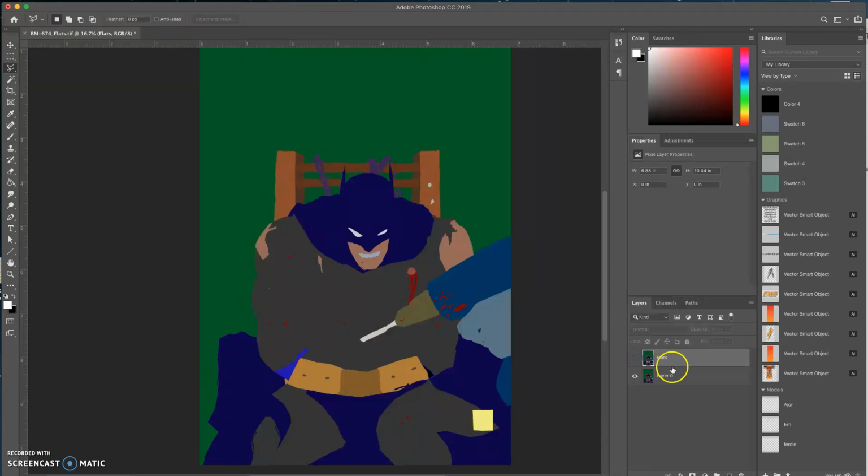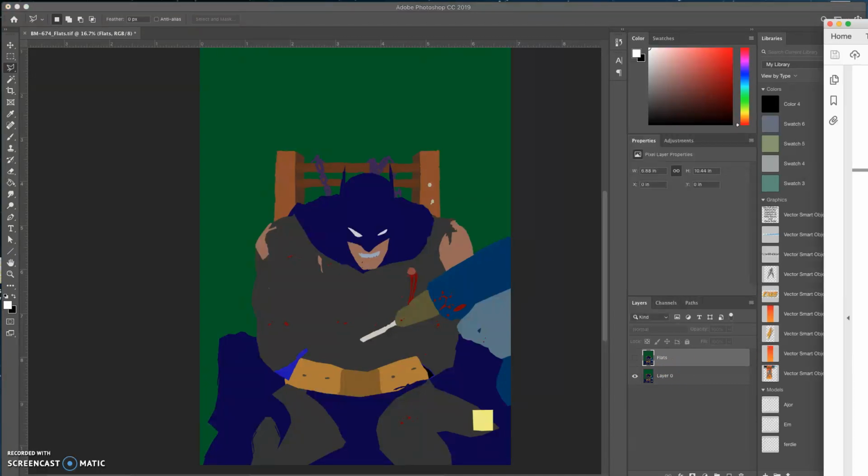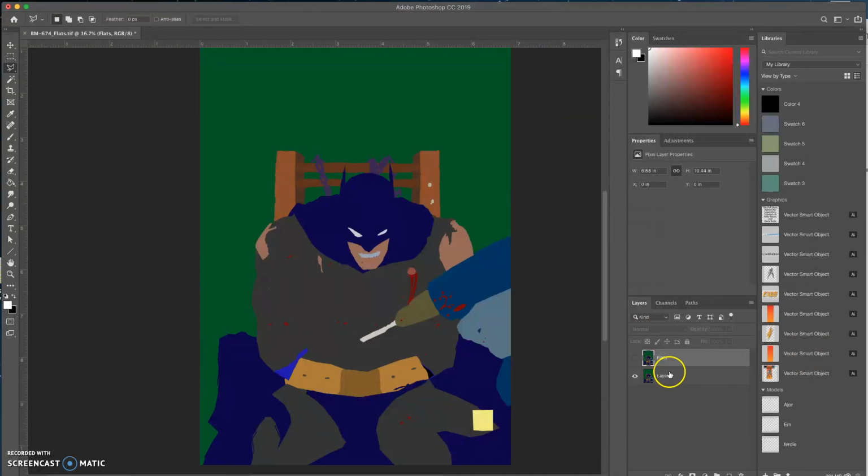Okay, so I've got my flats layer. I'm going to hide it for now. And I want to show you how I'm going to work. Let's just say that I want to work on the cape. Okay, so I can actually be on the flats layer. I can get the magic wand, take contiguous off, and just click, and I've got all of the cape right there.